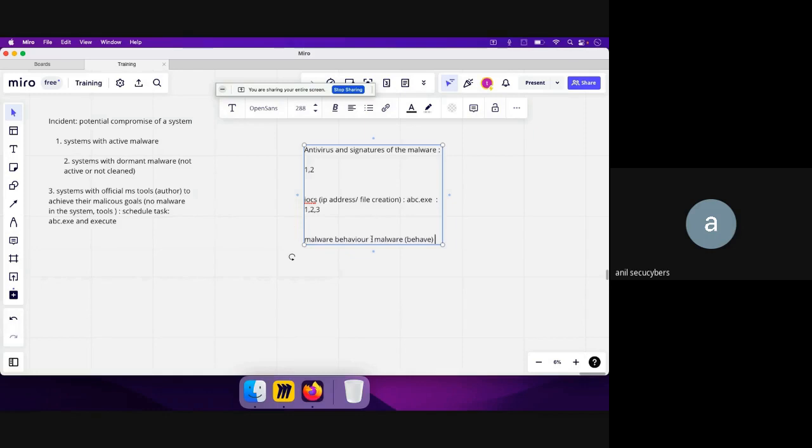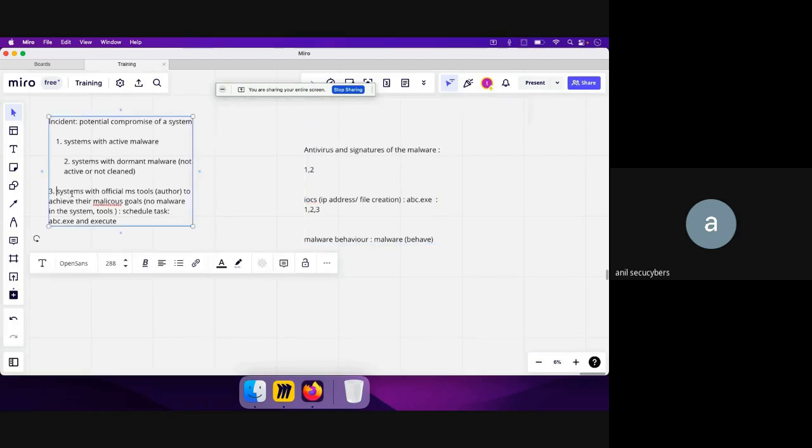Let's say you know that you have malware and you know how it behaves, what all things it does on the system. So any guess what kind of scenarios you can handle using that information? Let's ask that question in a different way. Can you handle this third scenario? And any guess on that?